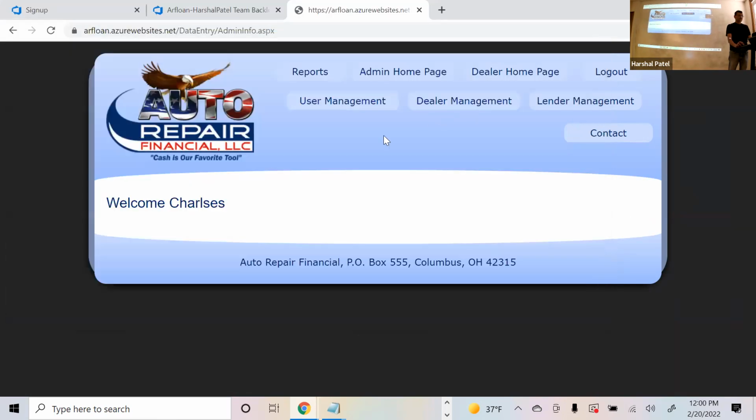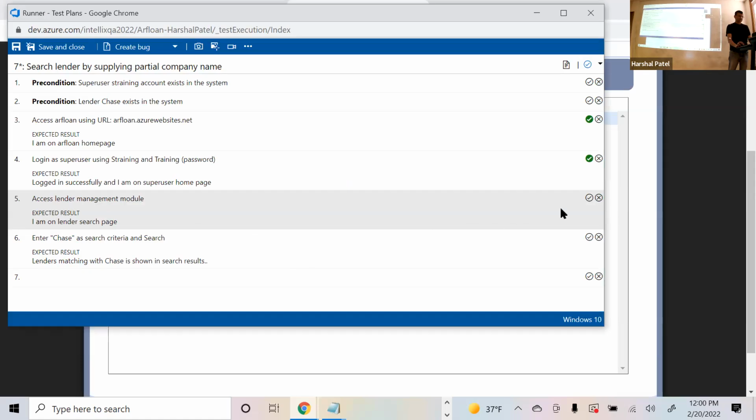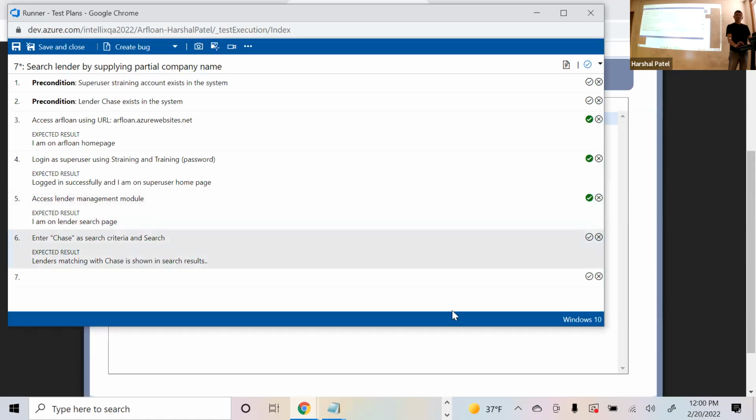Okay, access lender management module. So now here I have lender management. So I'm going to access that. And I'm on the lender management. Yep, okay, I'm here. So I'm going to mark it as complete or passed, basically. This green is passed.